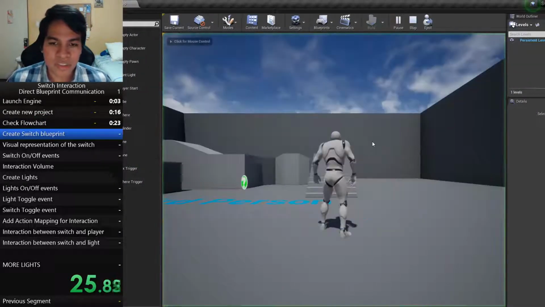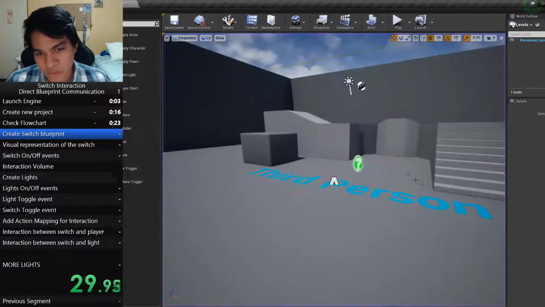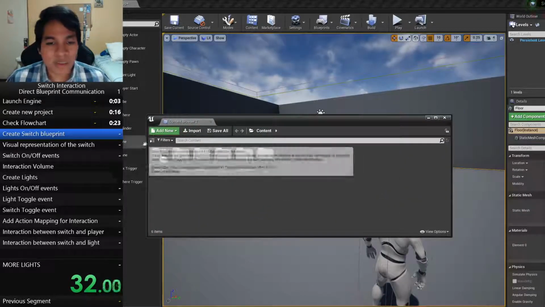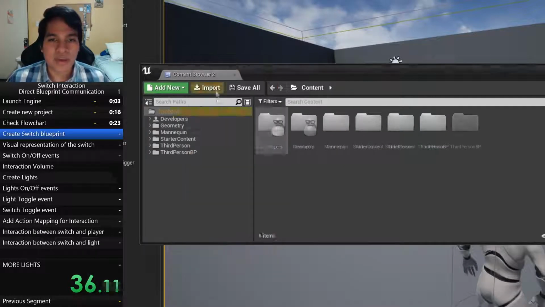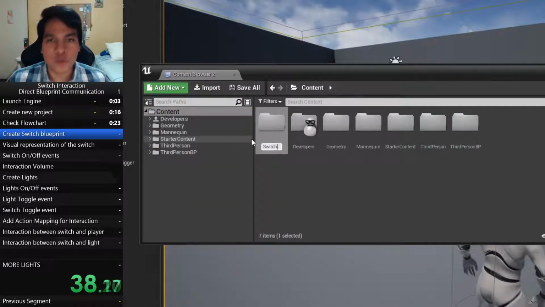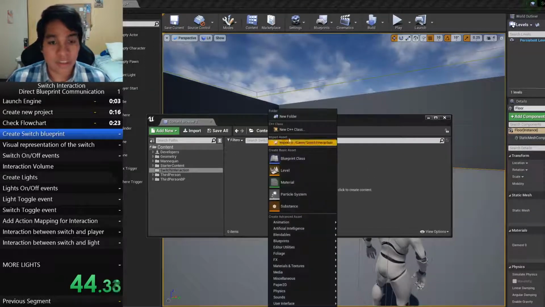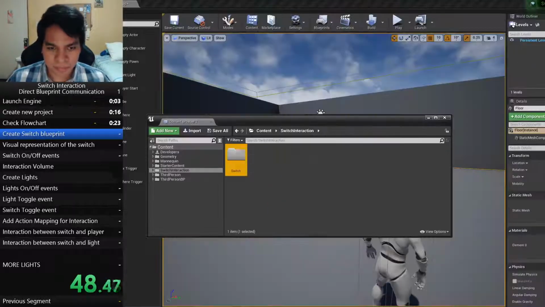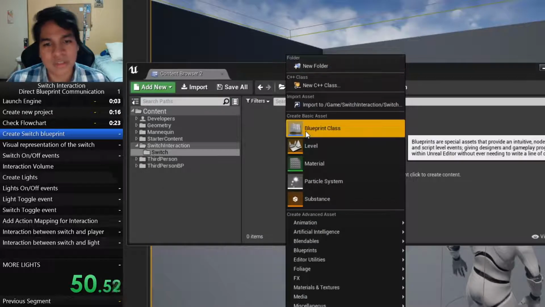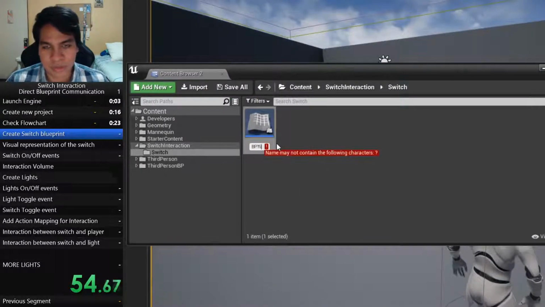What we're trying to achieve is to create a blueprint, that will be a switch, that when we press it, it will turn on the lights. And it will be a direct communication between these two blueprints. So let's create a folder that will hold all our files so they don't get mixed up with the other stuff that comes with the template. We create a folder Switch and create the blueprint BP_Switch.